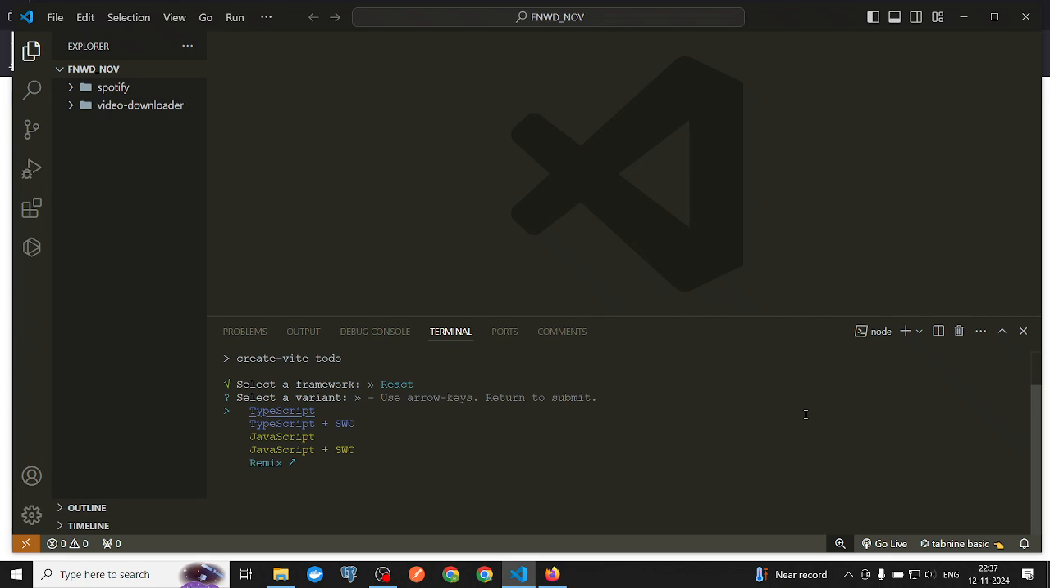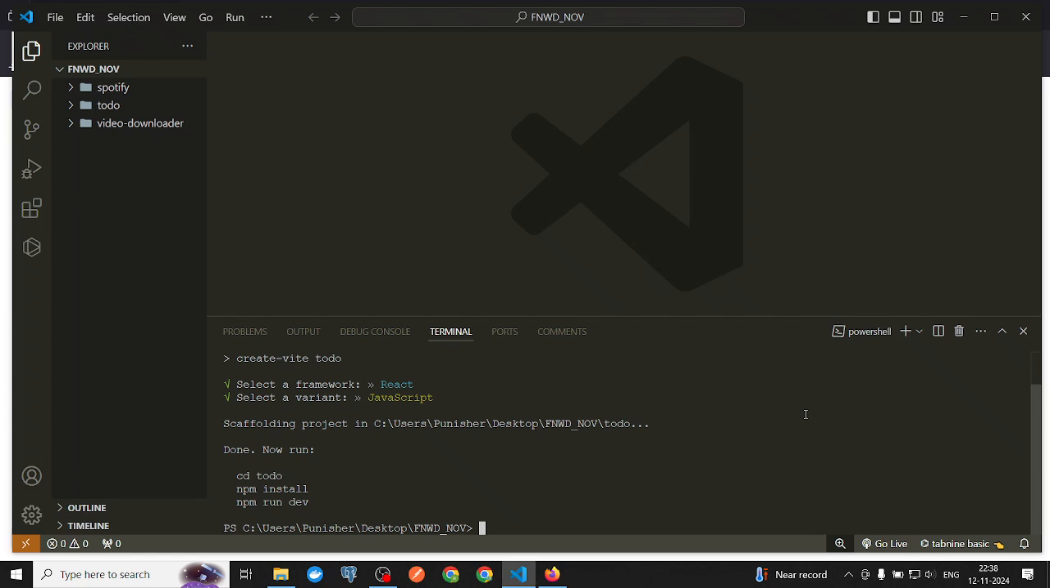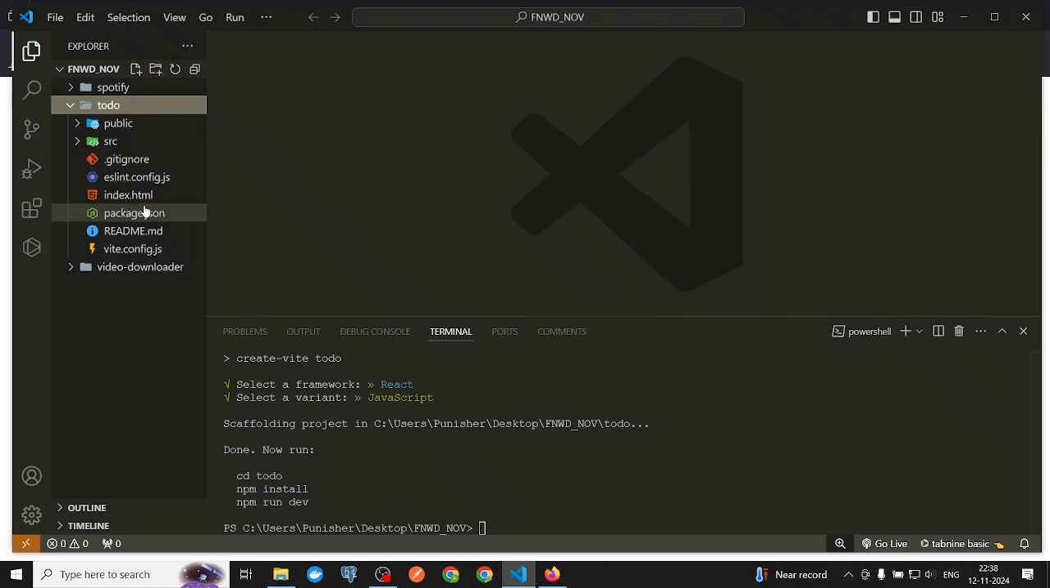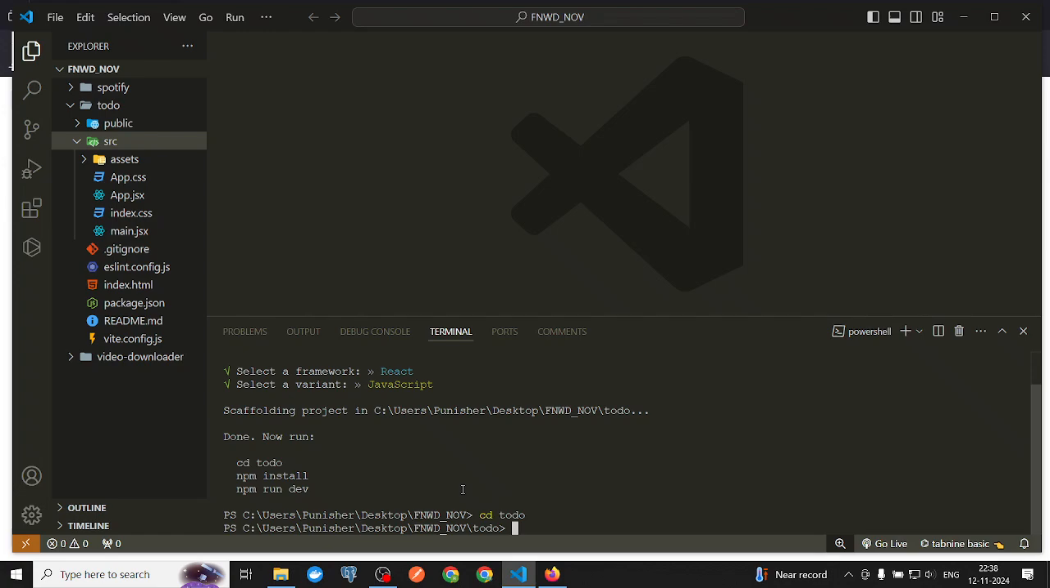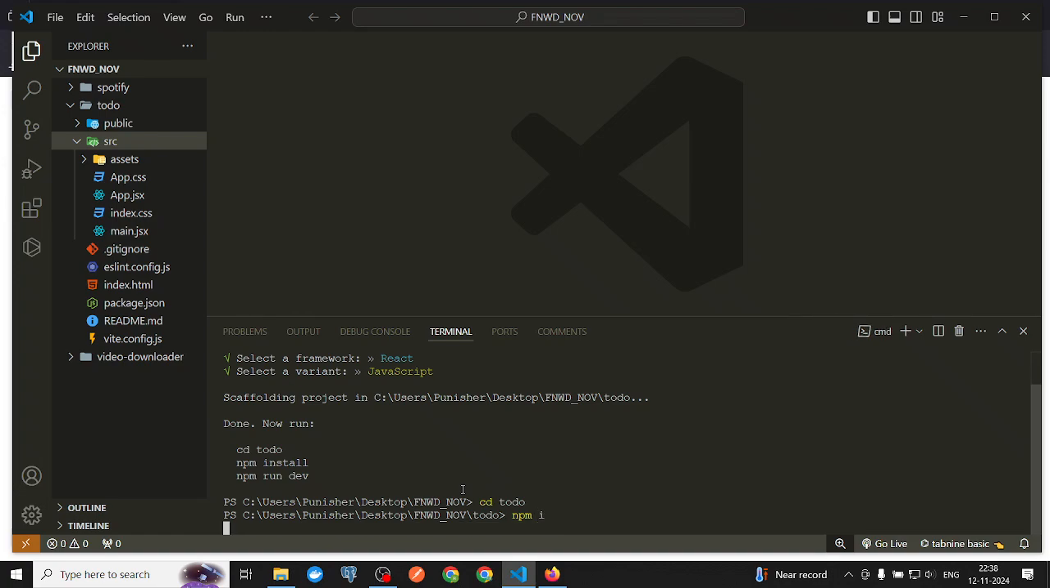Now you have to choose the variant. I prefer JavaScript, so we choose JavaScript here. Now your project has been created. Here you can see our todo folder has been created, and inside it your React application is already created. Now we have to change the directory into the todo directory. Now you can see I am inside the todo directory. Now I have to install the packages, and for that I write npm i.